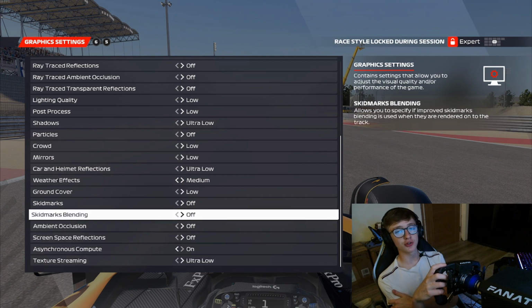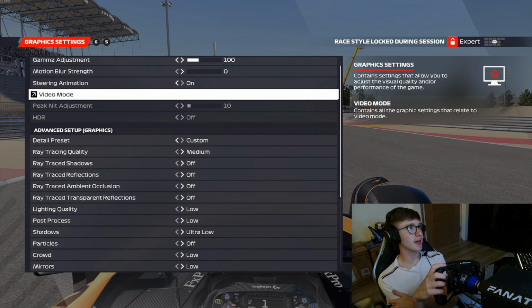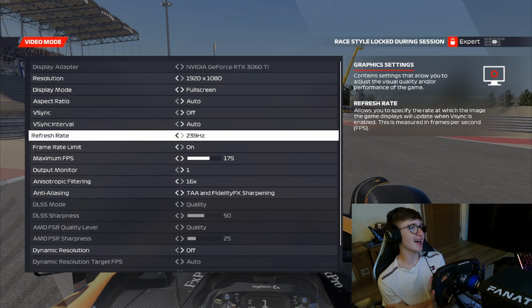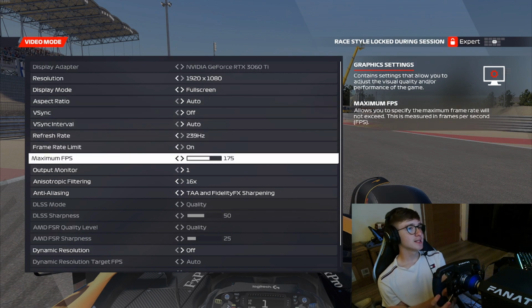And sometimes I actually do still struggle with FPS. And we'll go on to that, actually. I am on a 240Hz monitor, but I cap it at 175. And that's just because my PC, it can't really handle 200 plus. It can kind of, but it just bounces about too much.